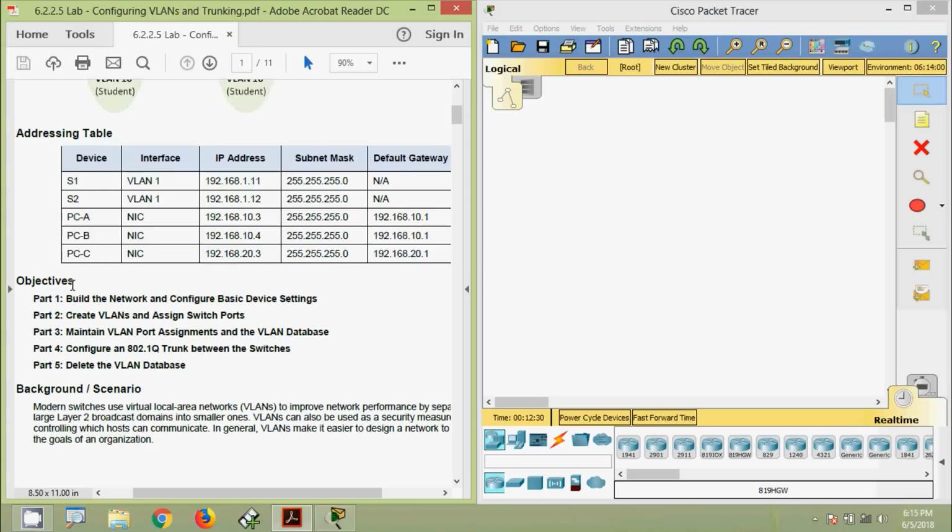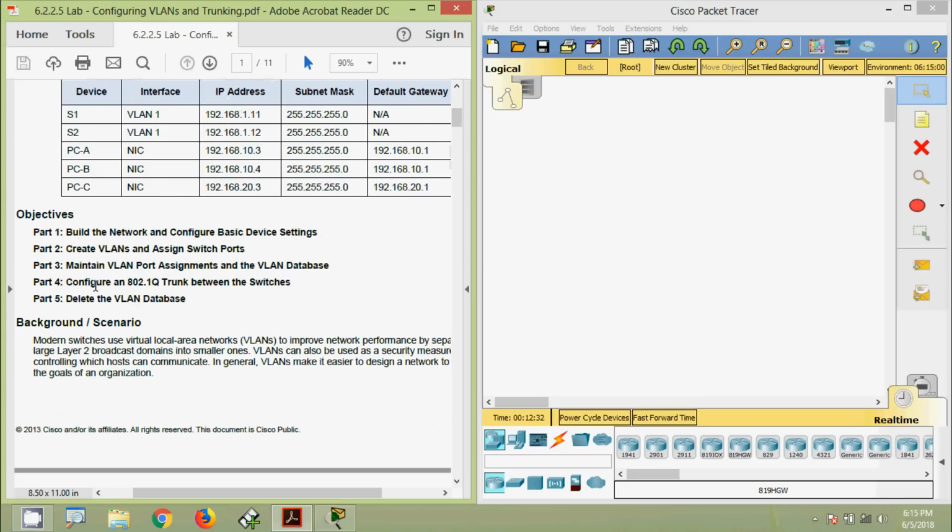Here we can see our addressing table. Also objectives, we will go through that. In part 1, build the network and configure basic device settings. In part 2, create VLANs and assign switch ports. In part 3, maintain VLAN port assignments and the VLAN database. In part 4, configure an 802.1q trunk between the switches. In part 5, delete the VLAN database.